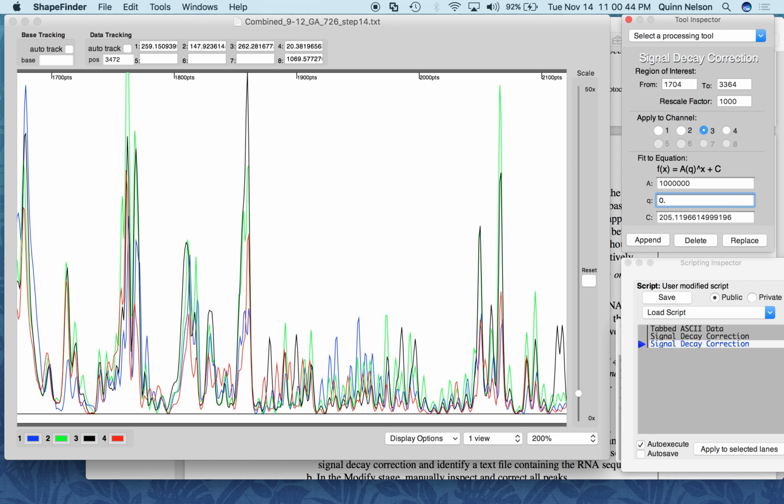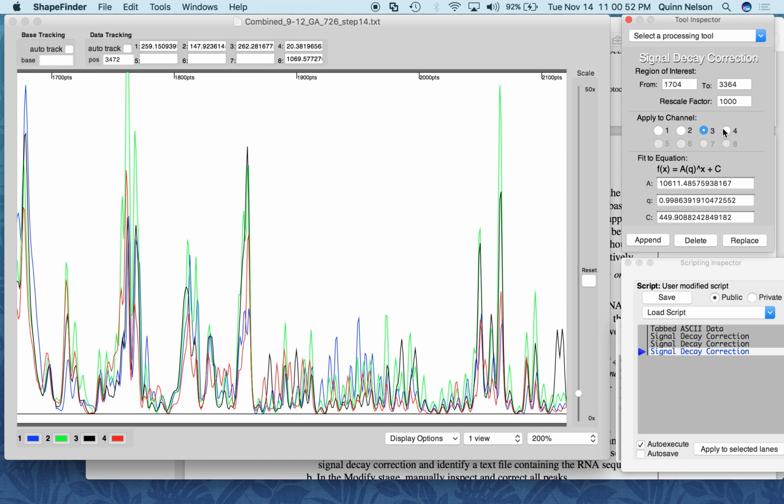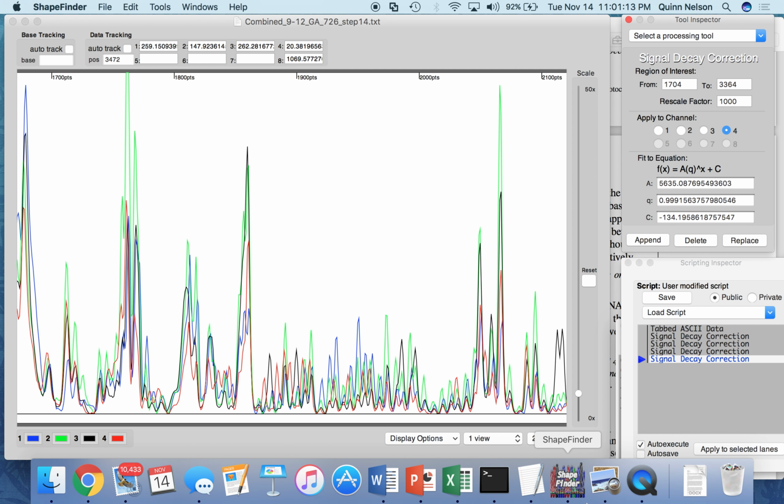Q, 3 nines, 1, 2, 3. C is 10,000, that's 4 zeros, 1, 2, 3, 4. Append, excellent. Now channel 4, a million, 1, 2, 3, 4, 5, 6. 3 nines, 0.999. C is 10,001, 1, 2, 3, 4. Append. Okay, now we're done with the signal decay correction.